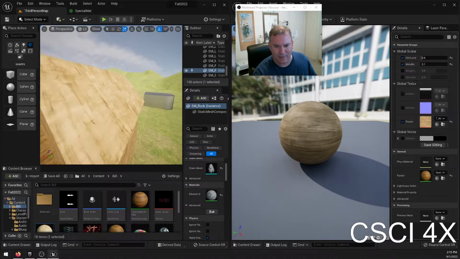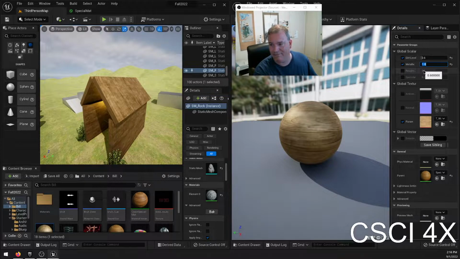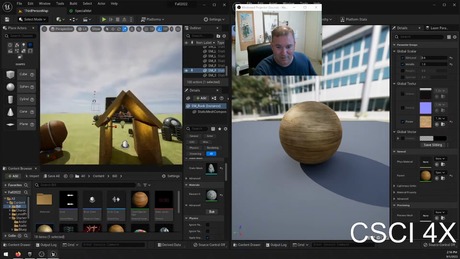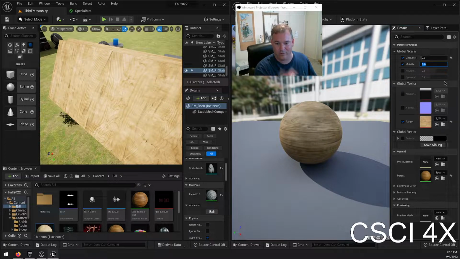But in general, metallic is going to just be 0 or 1. So you can make it not metal or metal, and it's just your choice. If you want a metal building with a pine texture on it, you can do so. 1.0 is metal and 0 is non-metal. Wood's not metal, it's plastic.